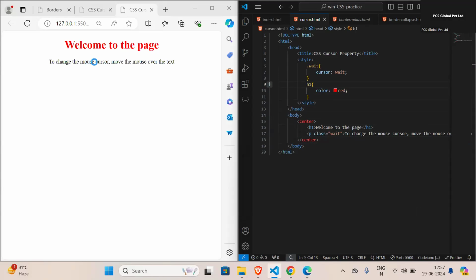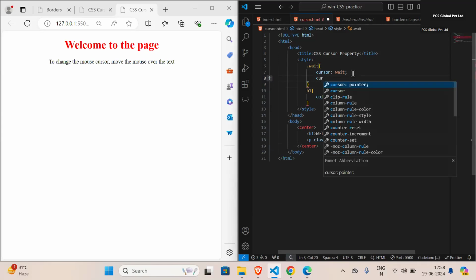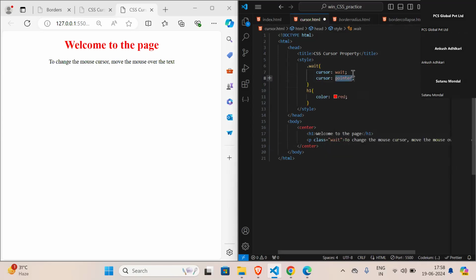H1 is where the CSS is applying, and wait is your class. Here wait means it is buffering. Buffering means you can see the waiting. Besides wait, how many are there? There are so many, like progress, resize, pointer, all are there.